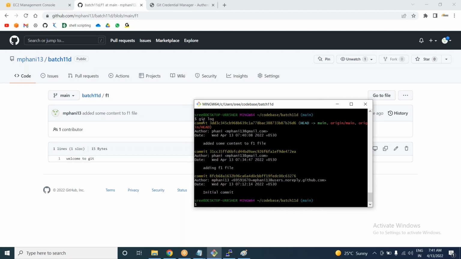There are a total of 3 commits I have made. This is my first commit. Sorry, from the last onwards. This is my first commit. And after that, this is the commit. And after that, this is the commit.